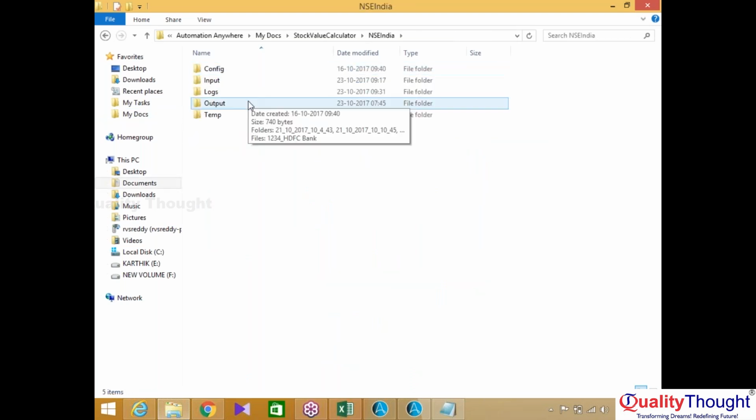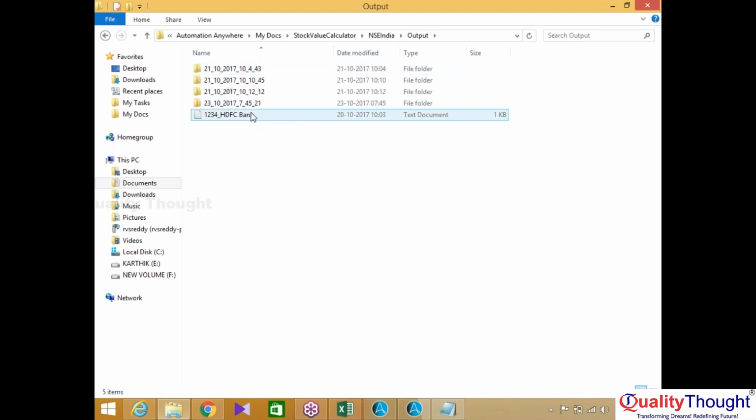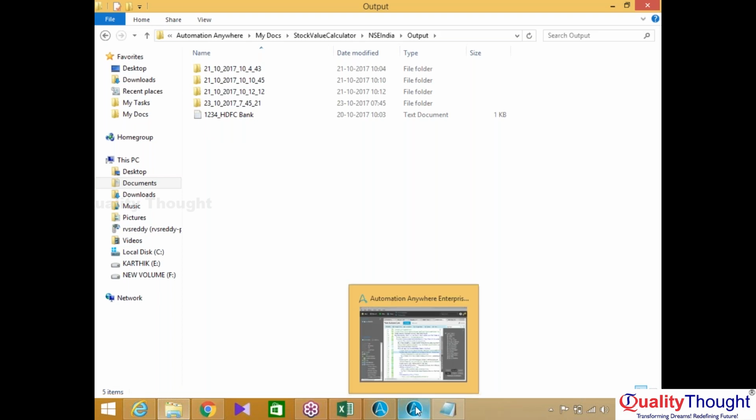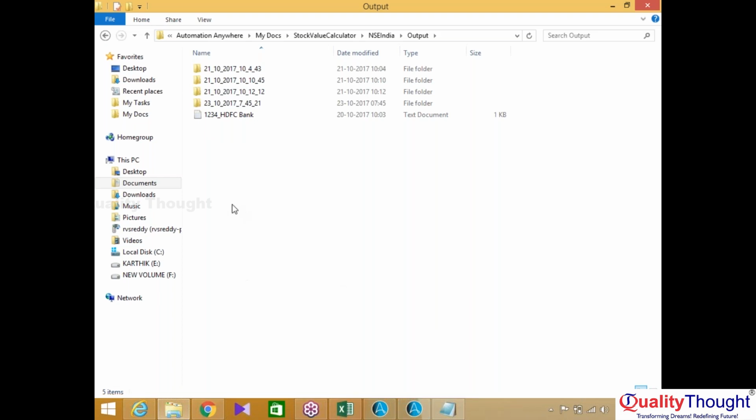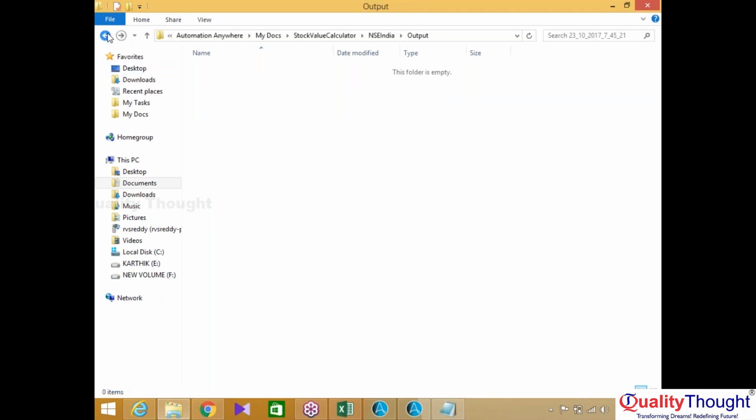And the next thing, whatever I have observed, is in our output folder, my docs stack value in C output. Here it is generating a folder with today's date and time. We need to create a folder date wise, not with time actually. So we need to change that. Whatever records we are processing today need to come under that folder.